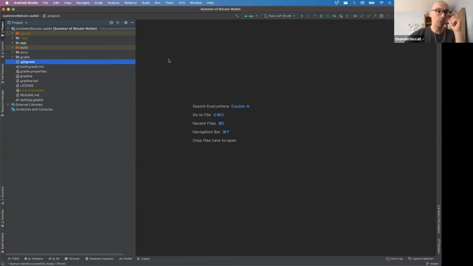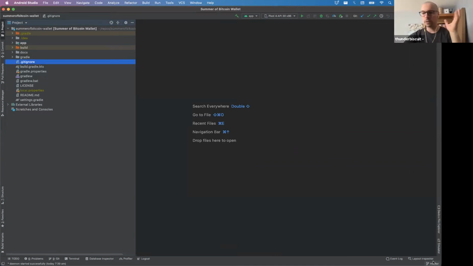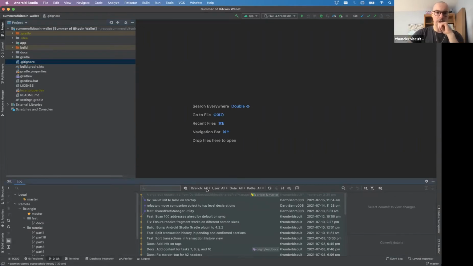I'm on the Summer of Bitcoin wallet repository. I have it open in my Android Studio, and I'm on the master branch. If you haven't worked with Android Studio before, it takes a bit of time to understand that the outer edges of the screen have a lot of functionalities, and you need to explore them. But here, for example, if I click on the Git tab, I'm not even sure if it's called a tab, you'll be able to see the branches I have.